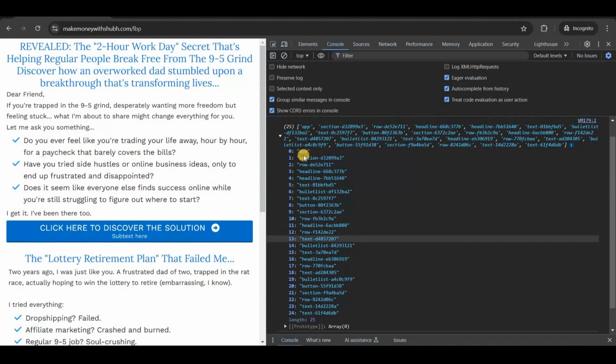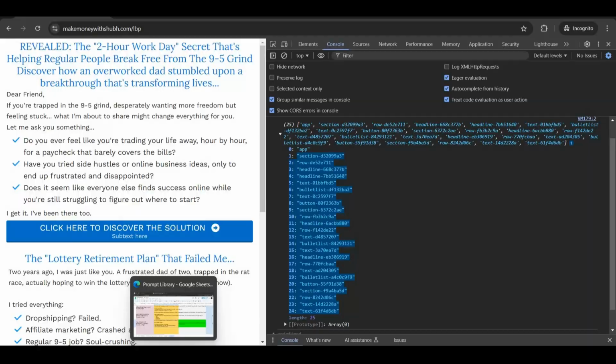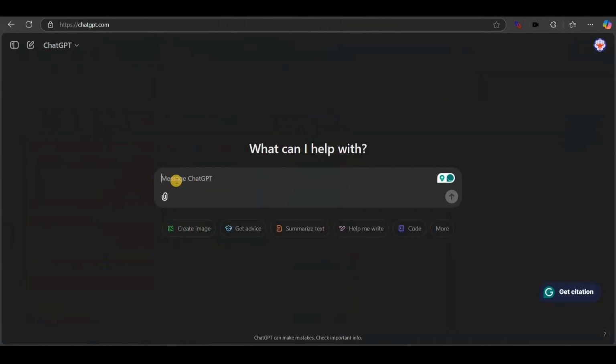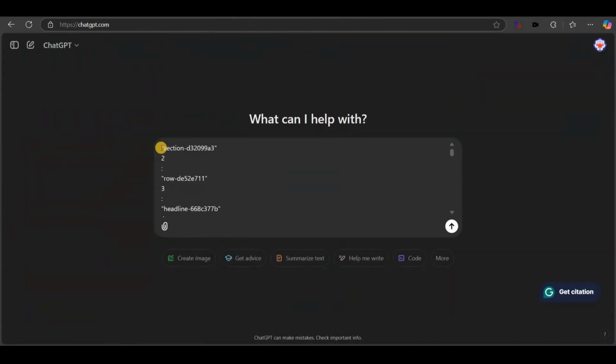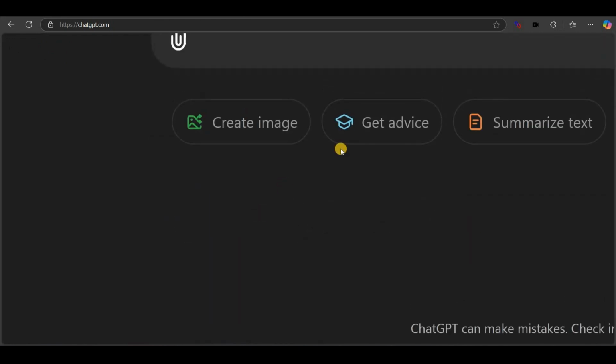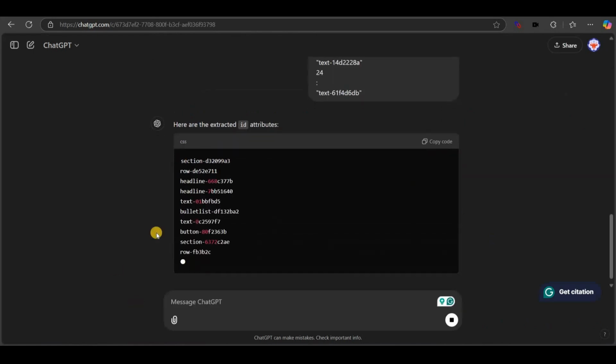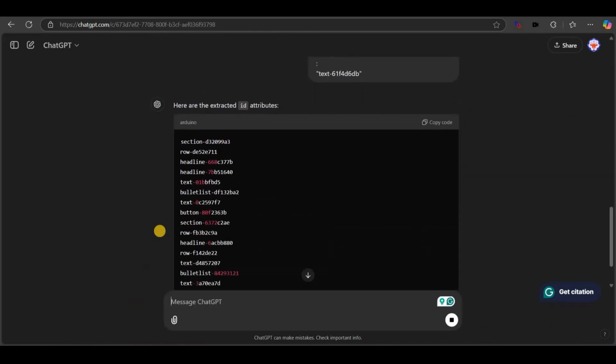So I will copy all this ID from here, as you can see, not from the 0 number, from the section up to the last one. I'll copy it and then I'll come to ChatGPT. In a new chat, I'll simply paste them, and after pasting, I'll write here, "grab only the ID attributes." After writing this prompt, I'll just hit enter, or I can just click here. As you can see here, it has listed all the ID attributes.